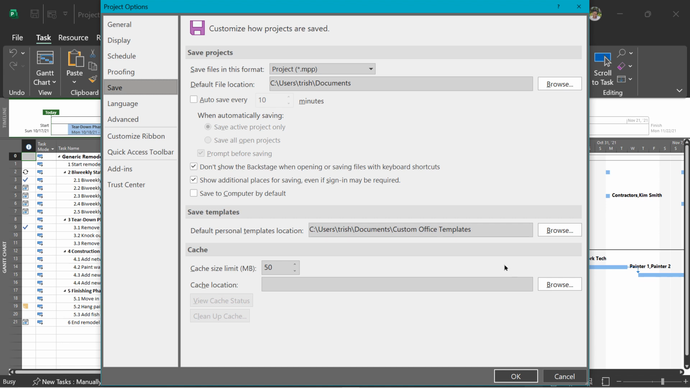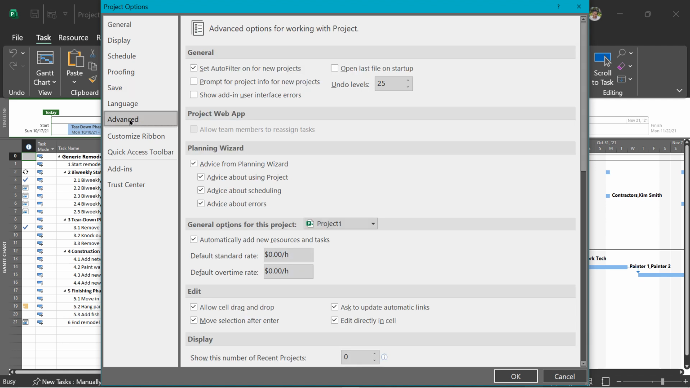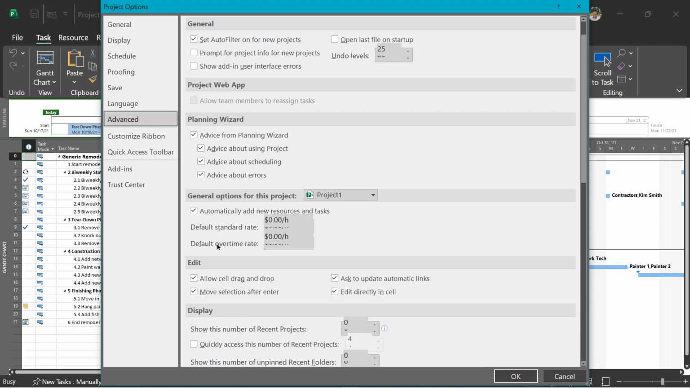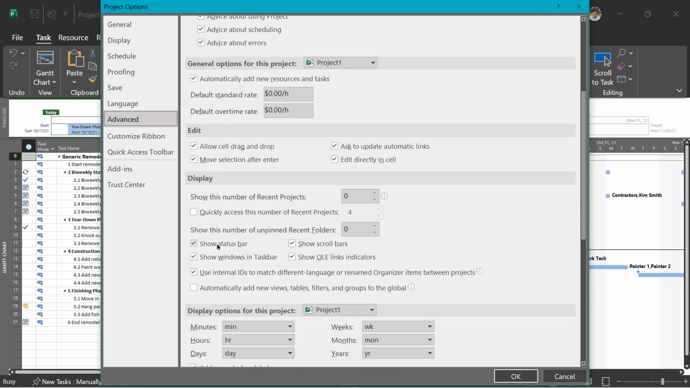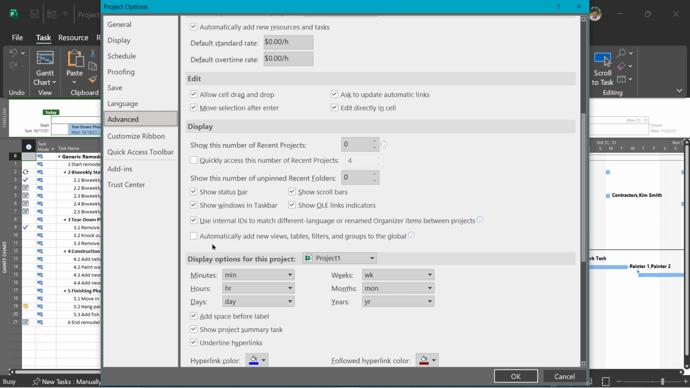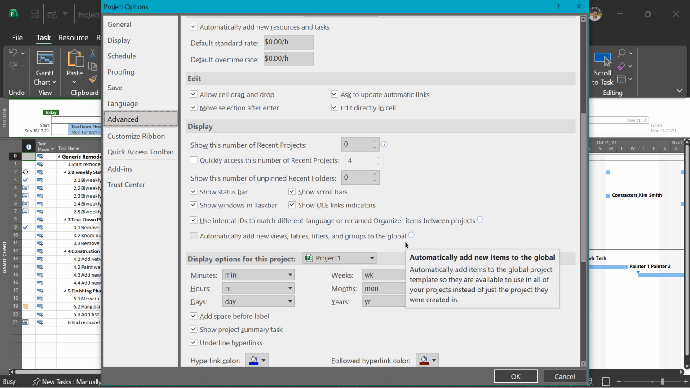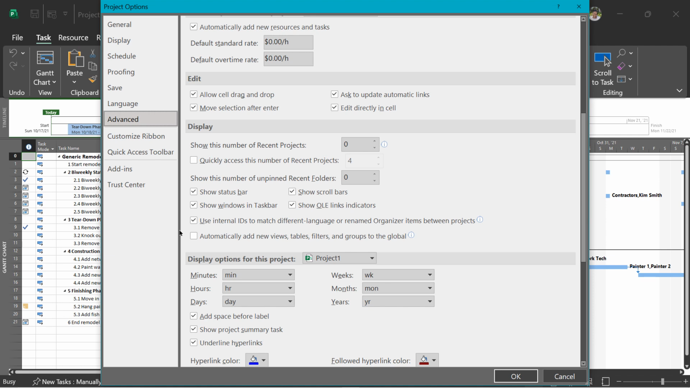And then one other setting I want to show you for right now, let's go to Advanced. And you're going to scroll down so you can see the Display category. And the last option in Display is Automatically add new views, tables, filters, and groups to the global, meaning the global organizer. If that's checked, every new thing that you create will go into global. I recommend that you leave it unchecked unless you're going to be using specific things across project plans. It doesn't make sense to have all of your custom things in the global organizer.